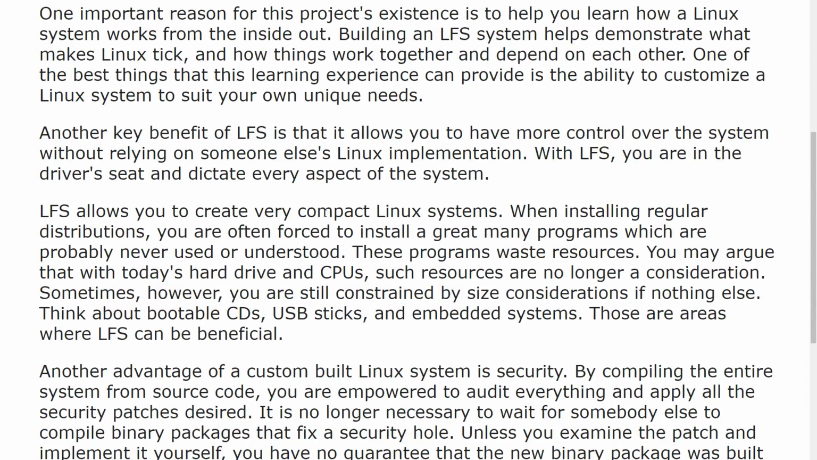LFS allows you to create very compact Linux systems. When installing regular distributions, you are often forced to install a great many programs which are probably never used or understood. These programs waste resources. You may argue that with today's hard drives and CPUs, such resources are no longer a consideration sometimes. However, you are still constrained by size considerations, if nothing else. Think about bootable CDs, USB sticks, and embedded systems. Those are areas where LFS can be beneficial.